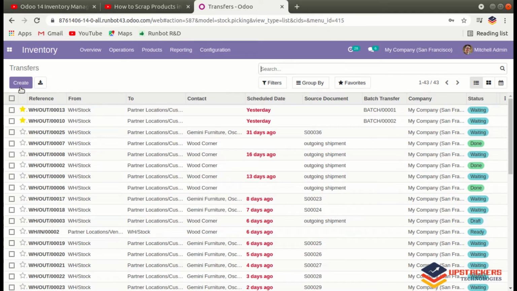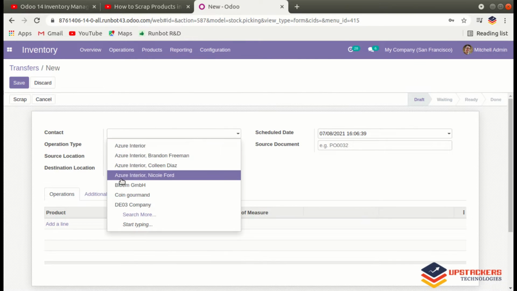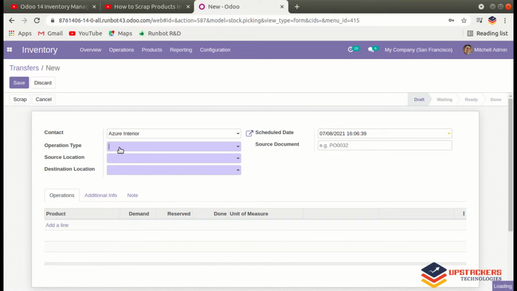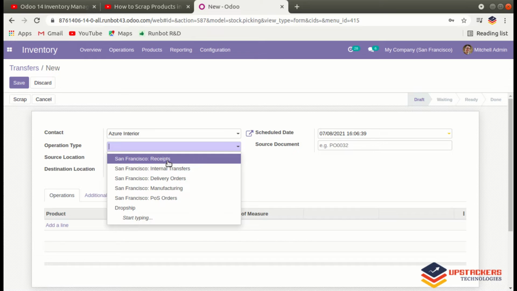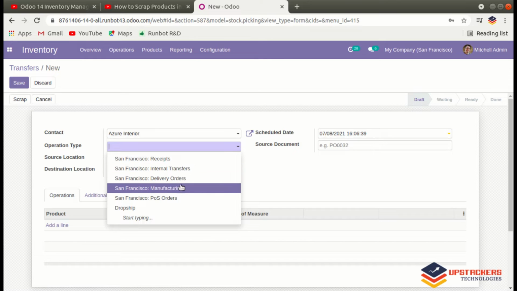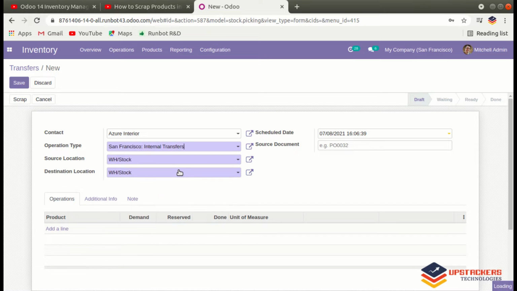So let's create one transfer. From here you can add your contact, then operation type. Basically there are five operation types: receipt, internal transfers, delivery orders, manufacture and POS order. So I create one internal transfer.